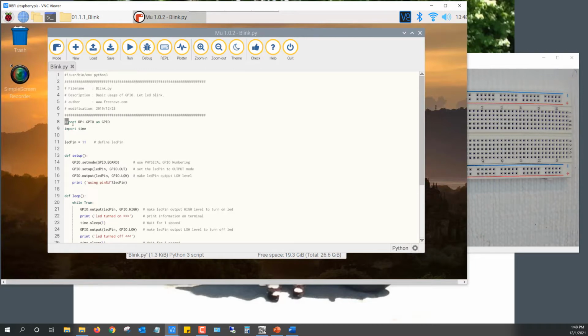Next, we've got a couple of import commands, and what these commands are doing is they are telling Python that we wish to include a couple of libraries that contain routines that give us additional functionality. Specifically, the first one is RPi.GPIO, and we're just going to say import RPi.GPIO as just GPIO. We're shortening the name, making it easier for us to code. Next, we're going to import the library time.